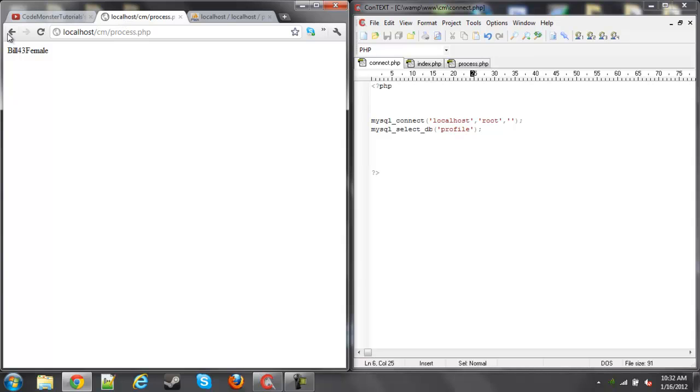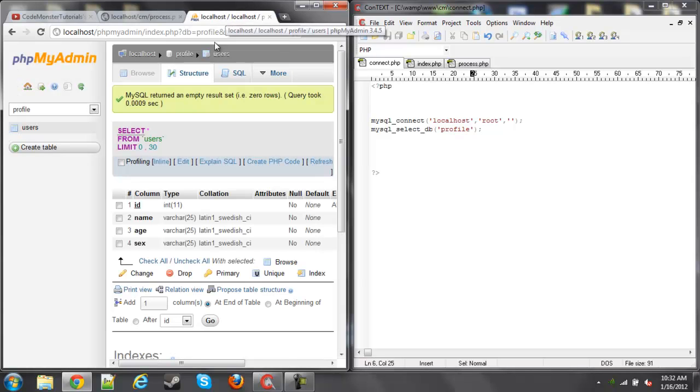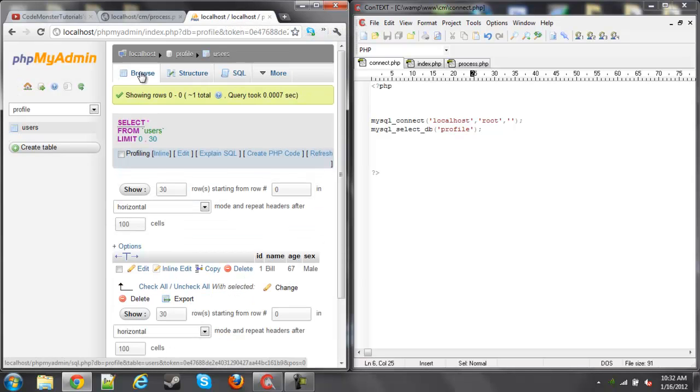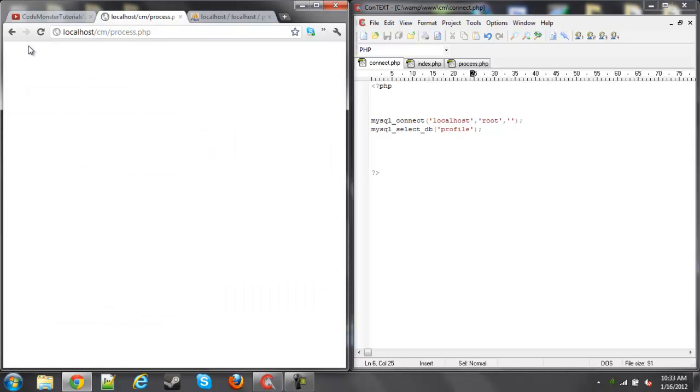Let's go see how this works. Okay, so we're going to put Bill, 67, male, submit. We didn't put anything here to echo that it was successful. We can do that in a second, but let's just make sure it entered it into the database. And you can see here it entered, it was the first person, ID 1, Bill, 67, and male. So you can see that this is entering information from our page.